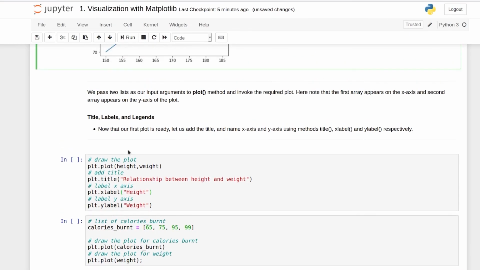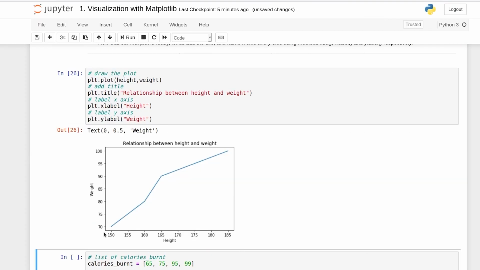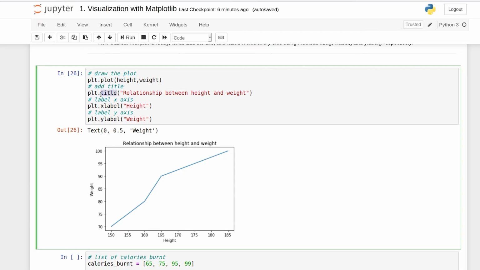How can you add title and labels to your axis? So just run this piece of code. This is the same visualization, but now we have labeled the y-axis as weight, the x-axis as height, and the entire visualization we have given the title of relationship between height and weight. And in order to do that using code, we did nothing but add a single line of code.